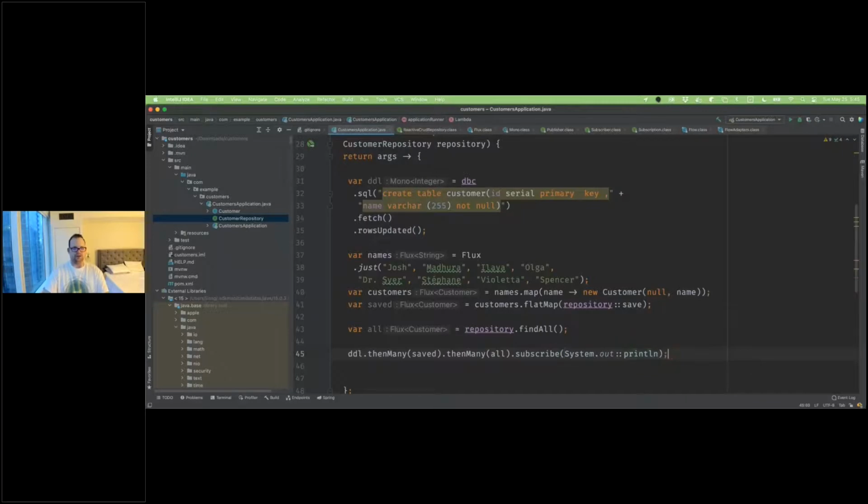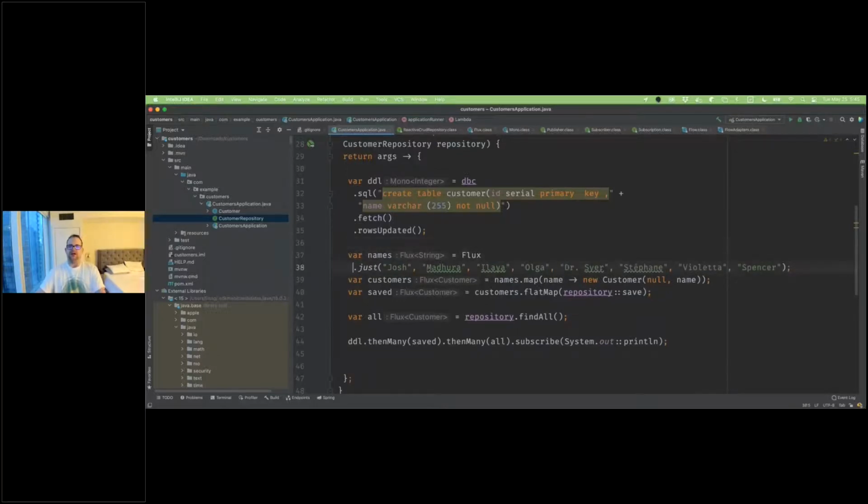Good. So there's our reactive stream. There's our stream of results going back and forth. Okay. Now, of course, you can write this a little bit more cleanly if you want. You can compose these things in one stream like this.